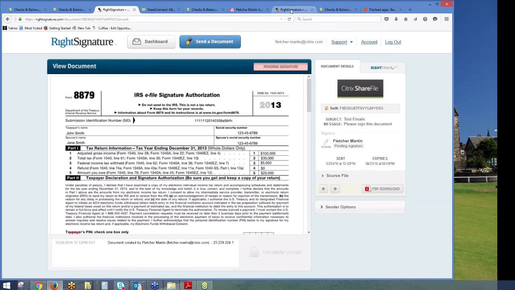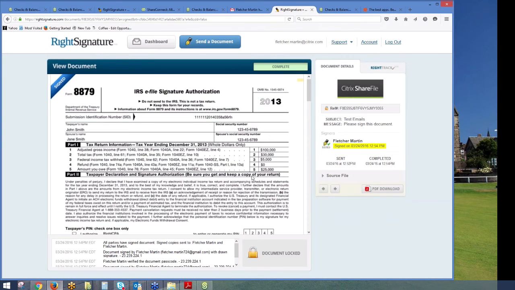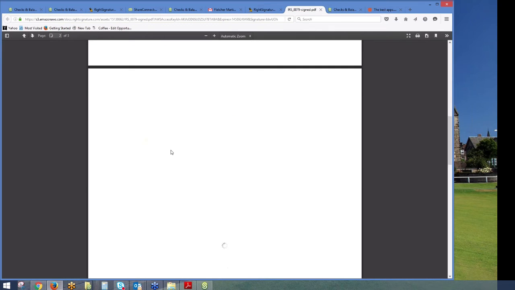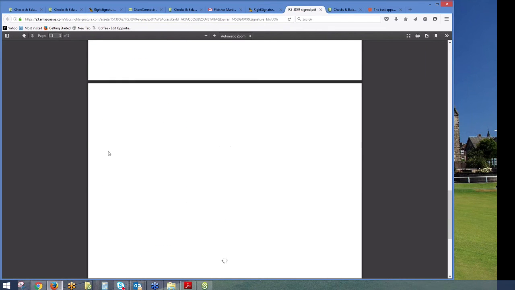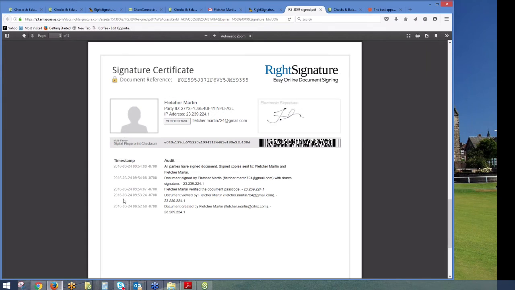And then the final copy, just so you know too, it does come with a signature certificate. So this proves the legality of the document and the compliance with the IRS, showing that you sent it, the client signed it, time and date stamps, even the IP address used to sign everything.